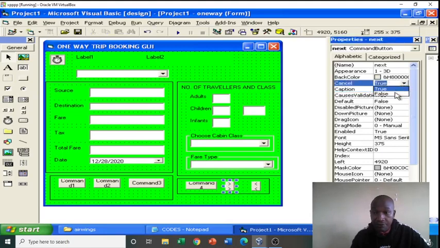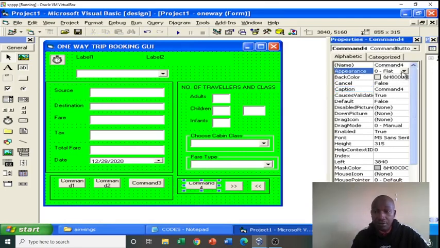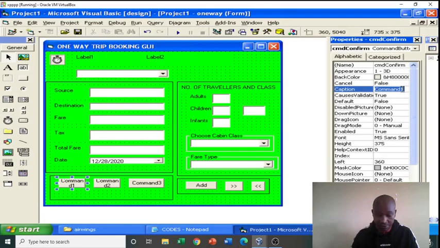Then go back to this one. The cancel here should be false. Then increase a bit that way. Then this one is add new, but here we want it to have add. Then this one is confirm. If we can have CMD confirm, then here we just type confirm. Then this one is cancel. If we can have CMD cancel, then in caption we can just have cancel.